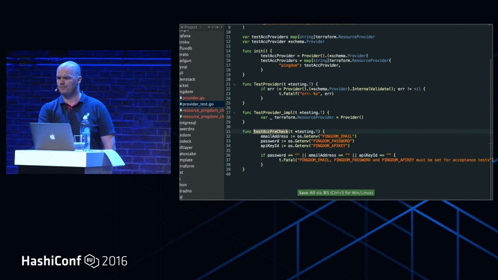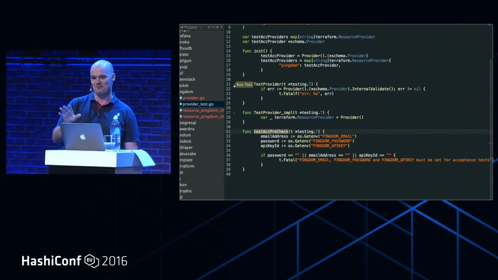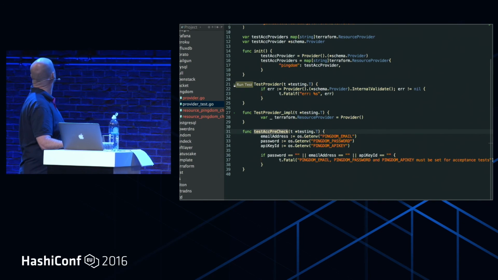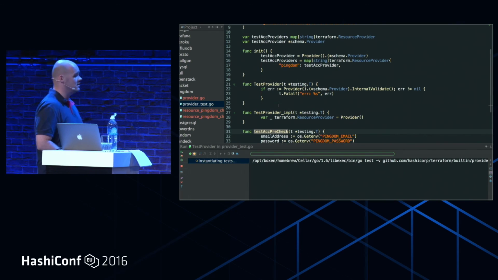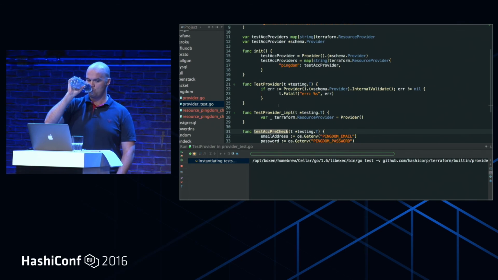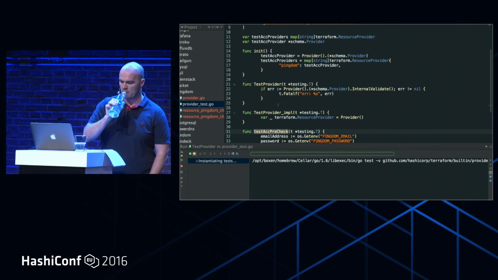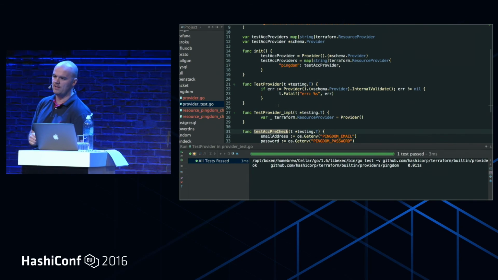Anyone use IntelliJ? They've got some new cool features in IntelliJ that allow you to run the tests, so I don't have to remember the command line options. We've got this little button right here called Run Tests, and we're going to try and run it and see if it works as expected. Excellent. So the test ran.